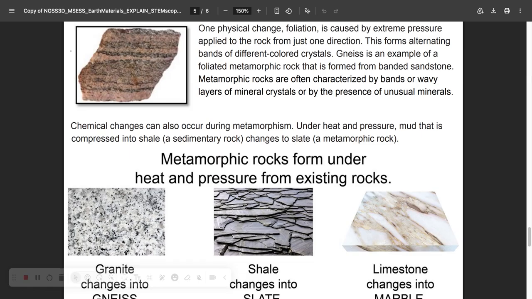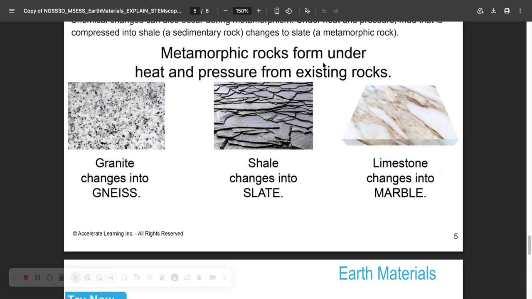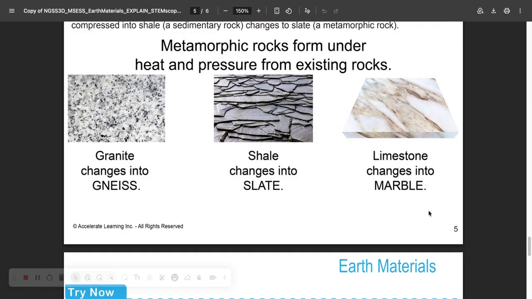Chemical changes can also occur during metamorphism. Under the heat and pressure, mud that is compressed into shale, a sedimentary rock, changes to slate, a metamorphic rock. So these are metamorphic rocks formed under heat and pressure from existing rocks. So granite changes into gneiss, shale changes into slate, limestone changes into marble.